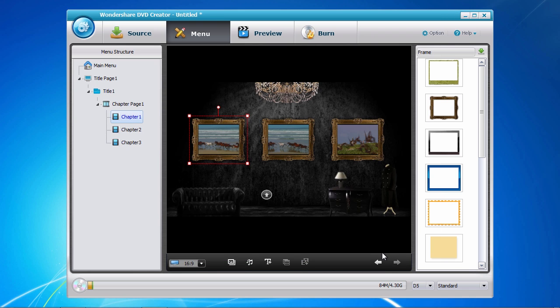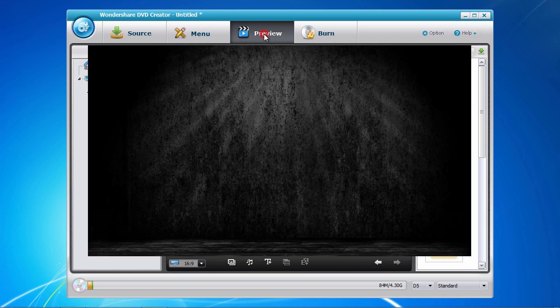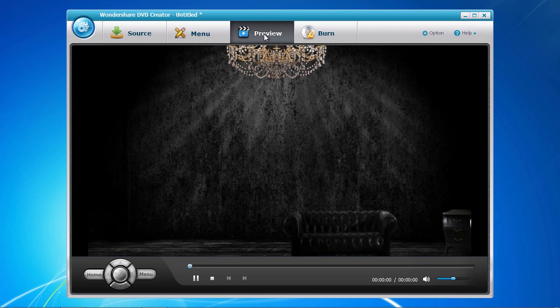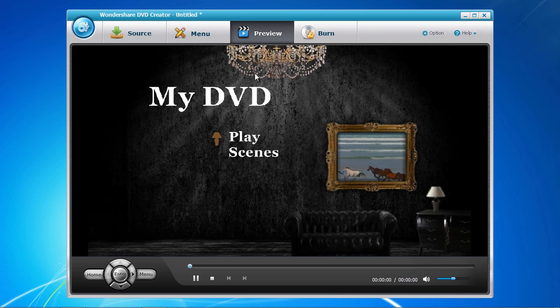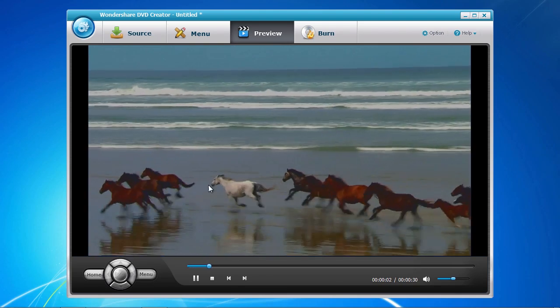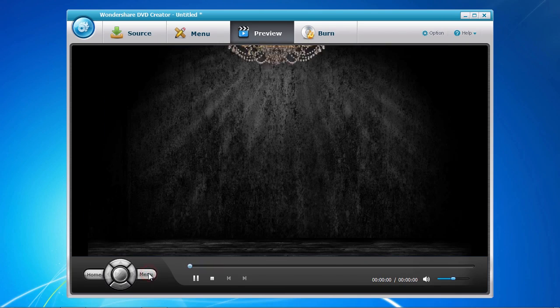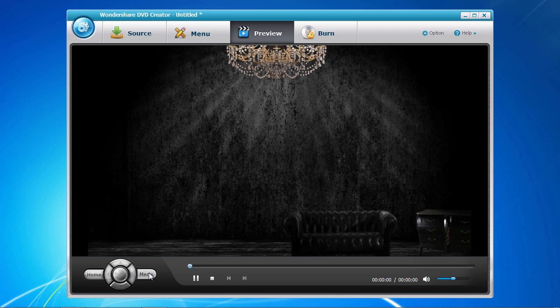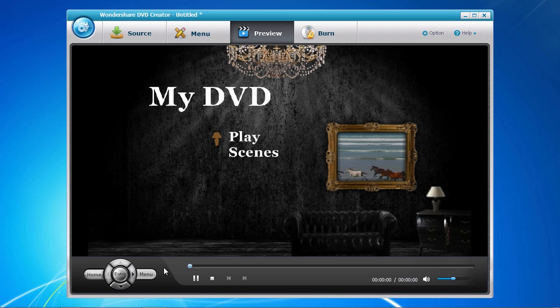We're now getting very close to the end. Click the Preview tab so that you can get a real-time view of what your DVD masterpiece will look like before burning onto DVD. Once you are satisfied on how your DVD masterpiece looks, we are onto the final step of burning your DVD.